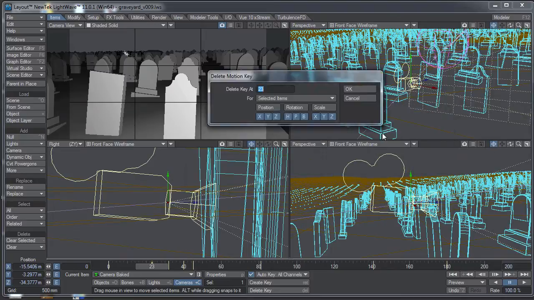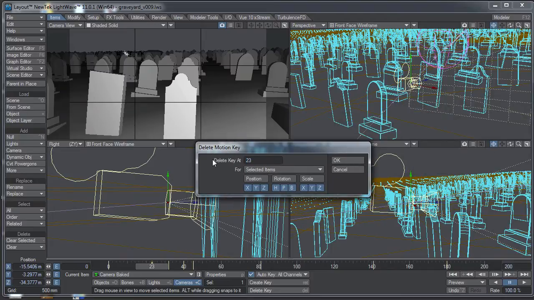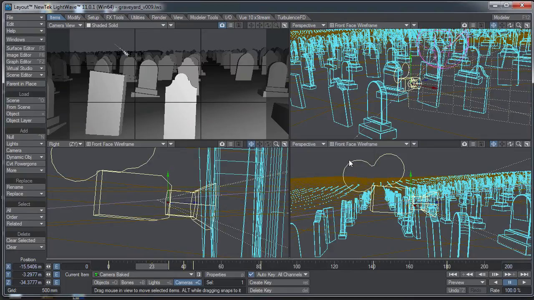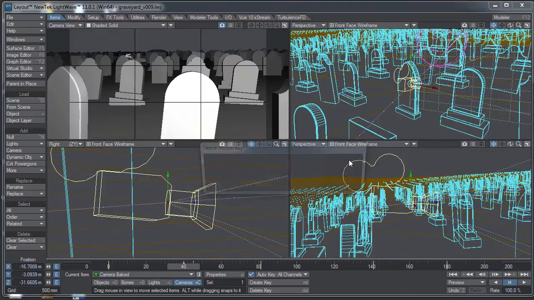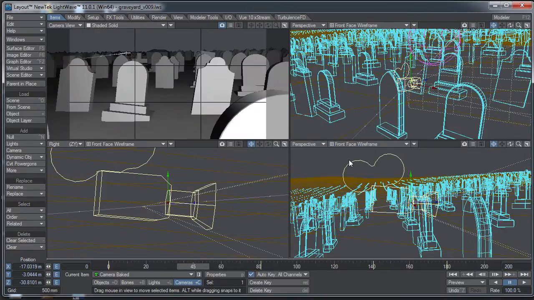window, whatever they call it, and there's a line that says delete key at, and you can type in whatever keyframe you want to delete there, but it'll automatically fill it in with whatever keyframe you're on. And if you use the shift and the arrow keys, you can jump between keyframes, so you can pretty quickly just kind of go through and delete them like that.